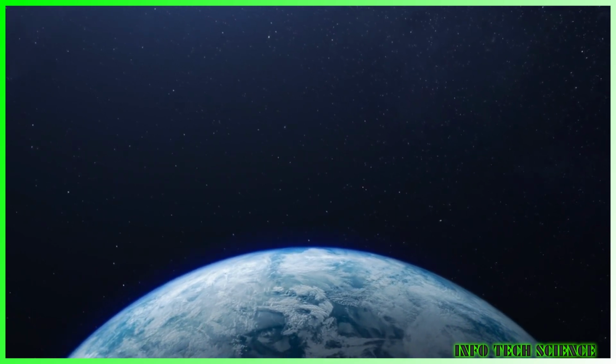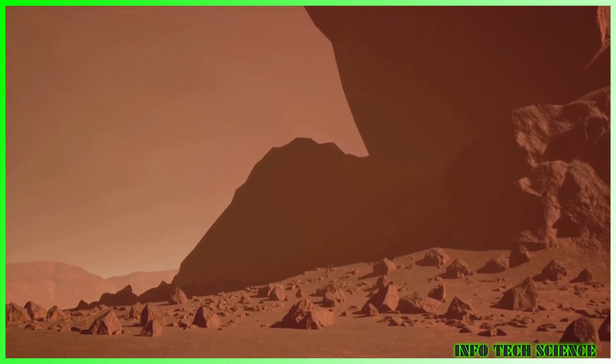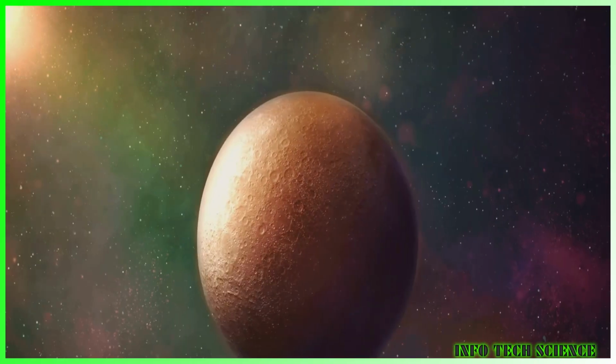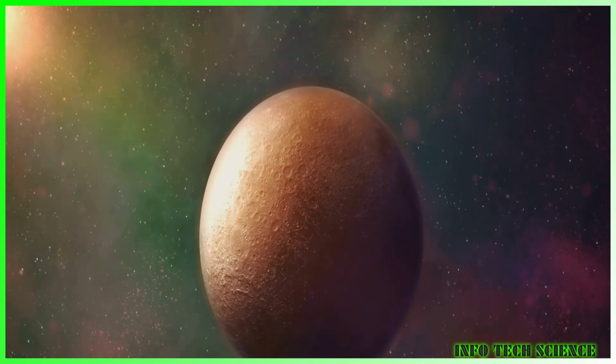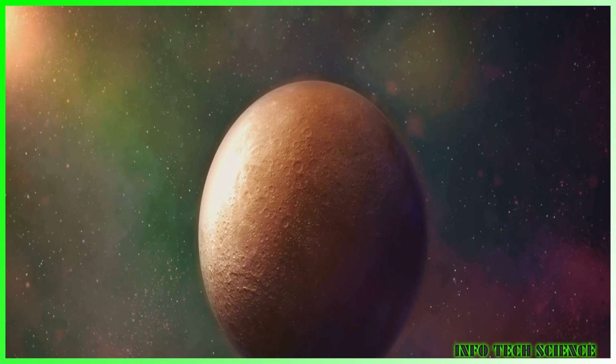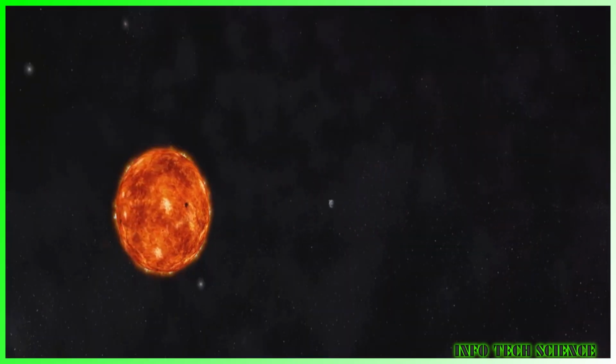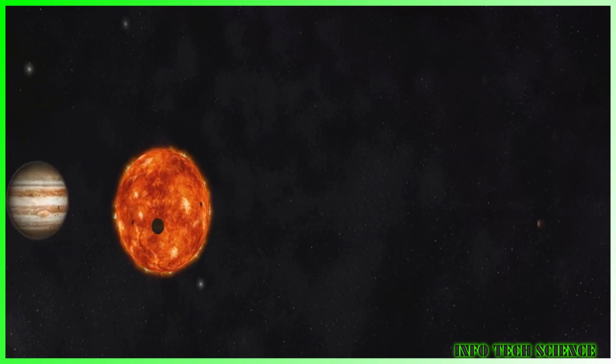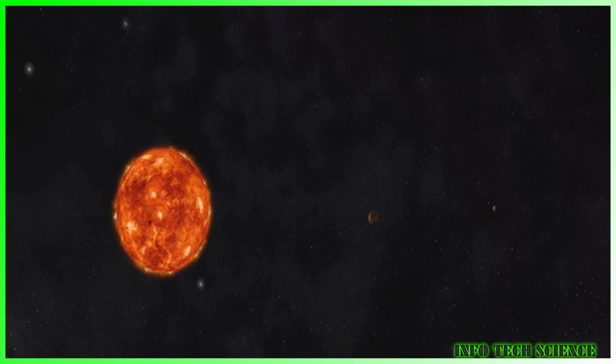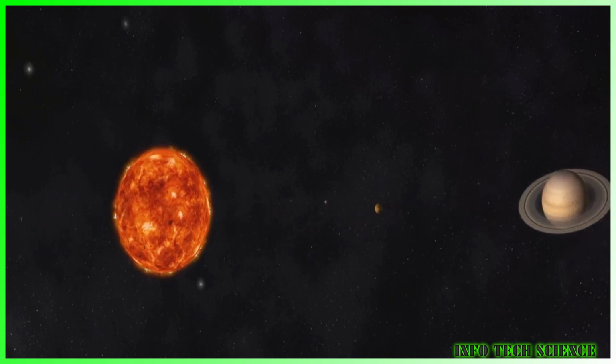Lastly, we come to Mars, often referred to as the red planet. Its surface is covered with iron oxide or rust, which gives it a red to orange appearance. But Mars isn't just one shade of red. Depending on the time of day, the season, and dust in the atmosphere, Mars can also appear golden or even butterscotch.